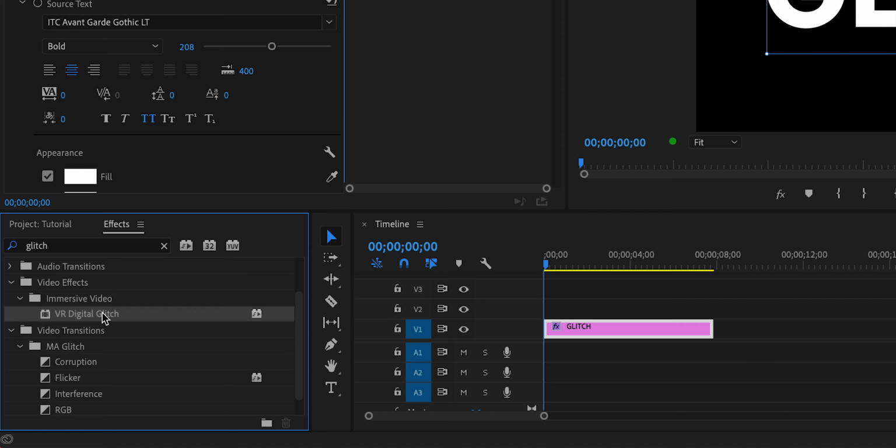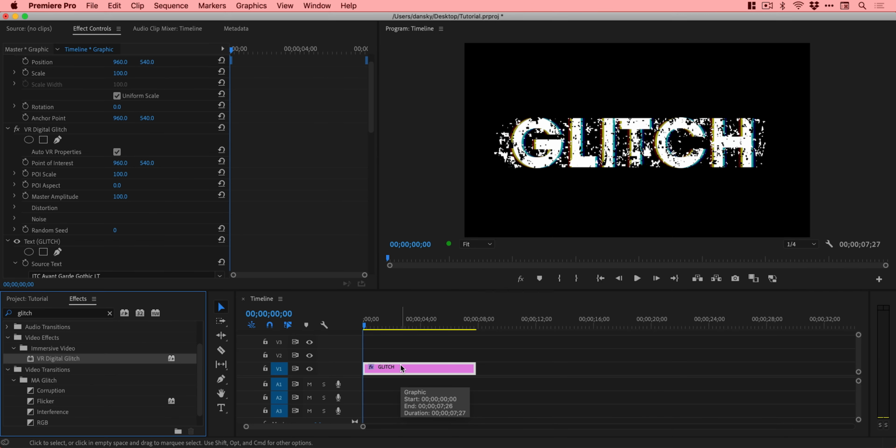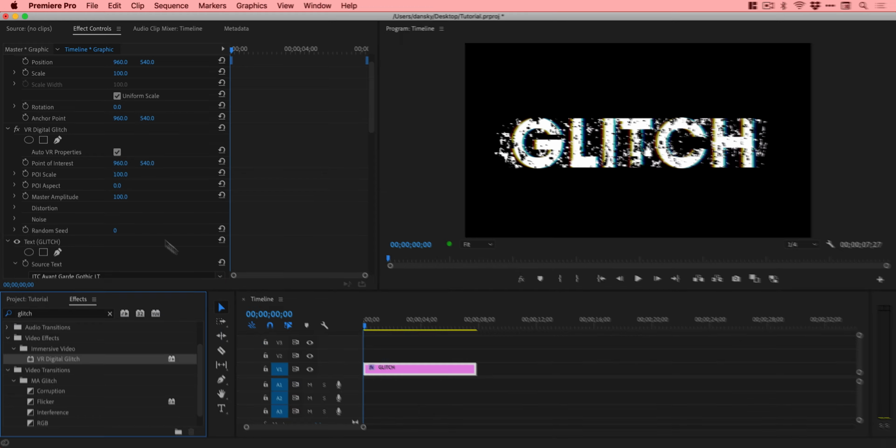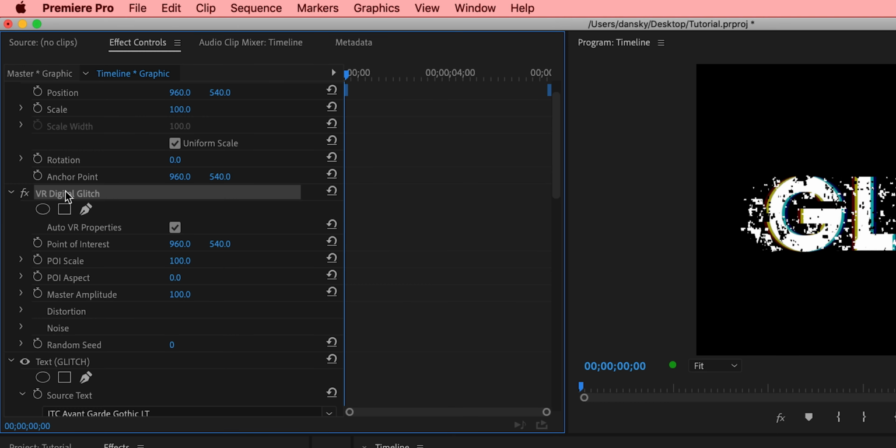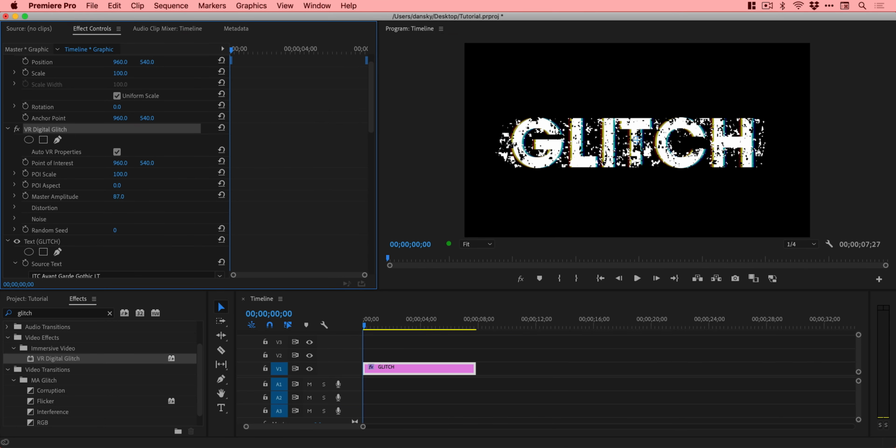So we'll click on Digital Glitch, drag this onto the piece of footage or the text, and you can see it does this. If we go back up to Effect Controls, we can see VR Digital Glitch, and we've got a few properties under here. We're going to ignore the POI, the POI Scale and POI Aspect for now because they're less relevant. So we have the Master Amplitude first. This one is essentially the overall control for how much glitchiness you're going to have. If you set that to 0, you can see no glitch. If we go to 100, maximum glitch.